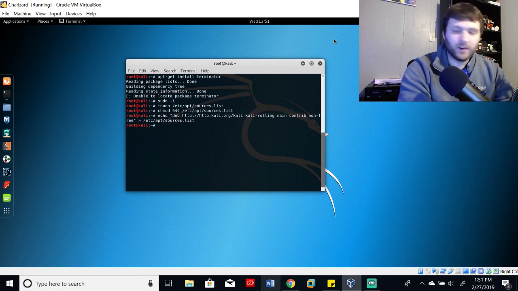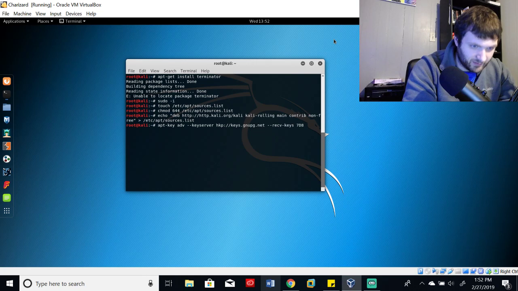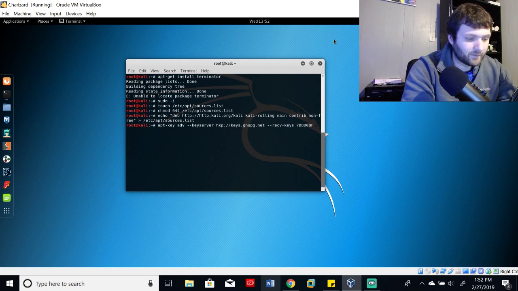Sources.list. Good. We'll type apt-key adv --keyserver hkp://keys.gnupg.net --recv-keys, and now we're going to give it 7D8D0BF6. All right, now I know there's a lot of words, there's a lot of phrases.